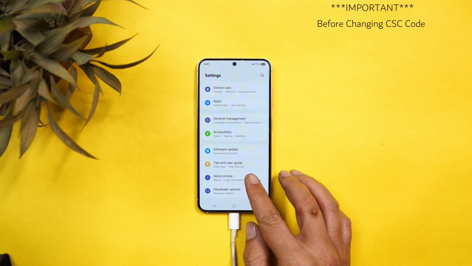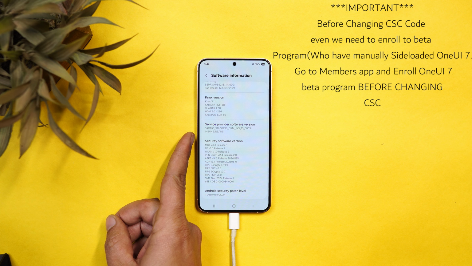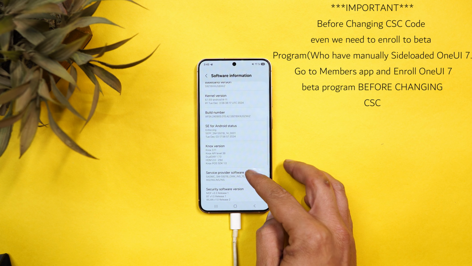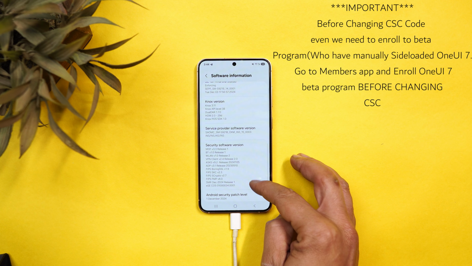Now moving on to the people who have sideloaded One UI 7.0, including me. So here what you need to do is, first you need to change the CSC code. If I go to software information, here you can see it says INS, and on INS I'm not getting the OTA update, so I have to change the region, because here in India beta 1 is actually the beta 2 of other regions. If you don't change the CSC, you won't receive the beta 2 update.